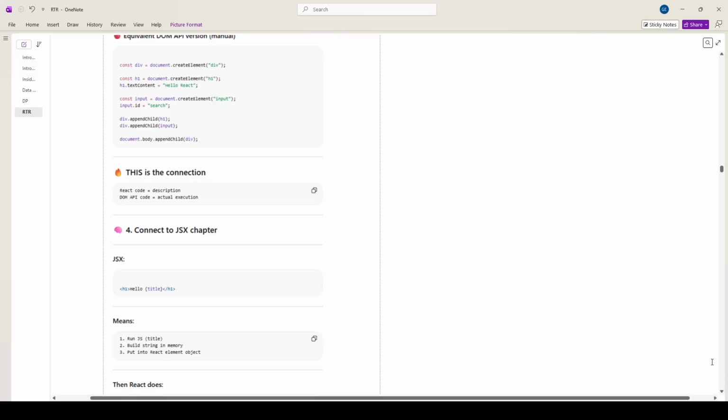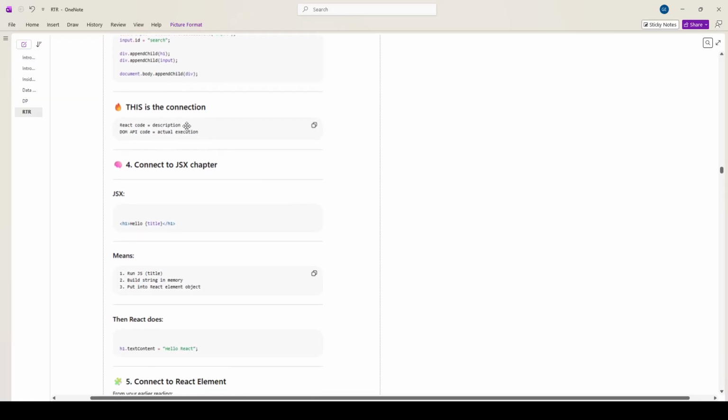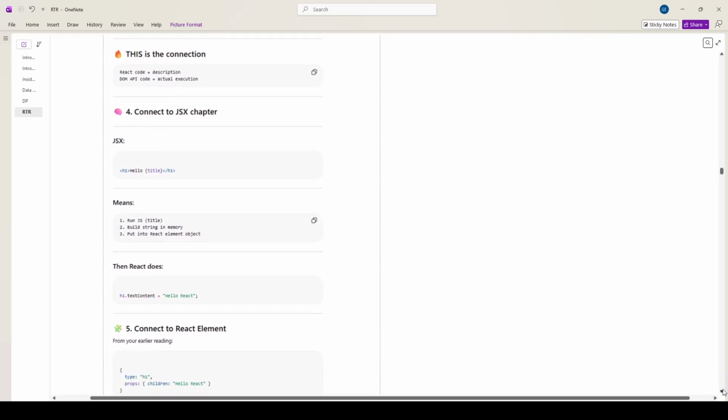So we're basically appending these nodes to the actual DOM, and then document.body.appendChild(div). We append this h1 to the div, append this input element to the parent container div, and then append that parent container div to the body of the HTML for it to show in the browser. This is the connection: React code is the description, DOM API code is the actual execution.